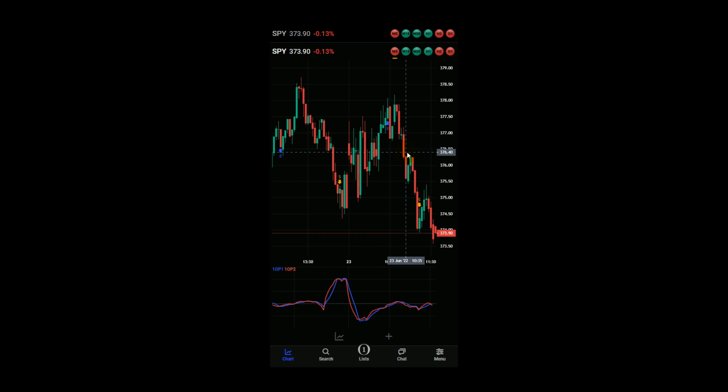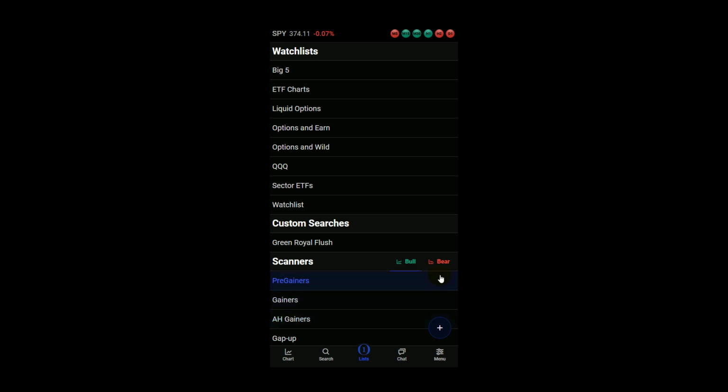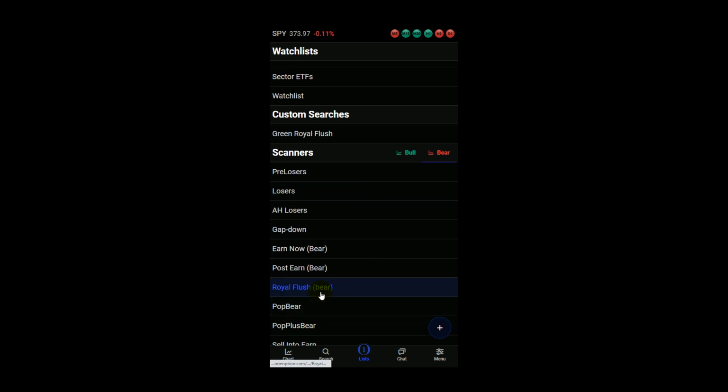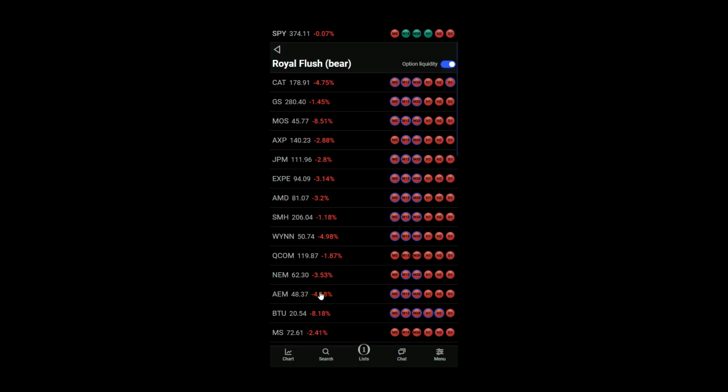You can trade the S&P 500 using it, but why would you do that when you can be shorting stocks? So let's go into lists and let's favor the bearish side. And let's go to Royal Flush Bear. Look at that sea of red. This is where you're going to want to focus your attention.